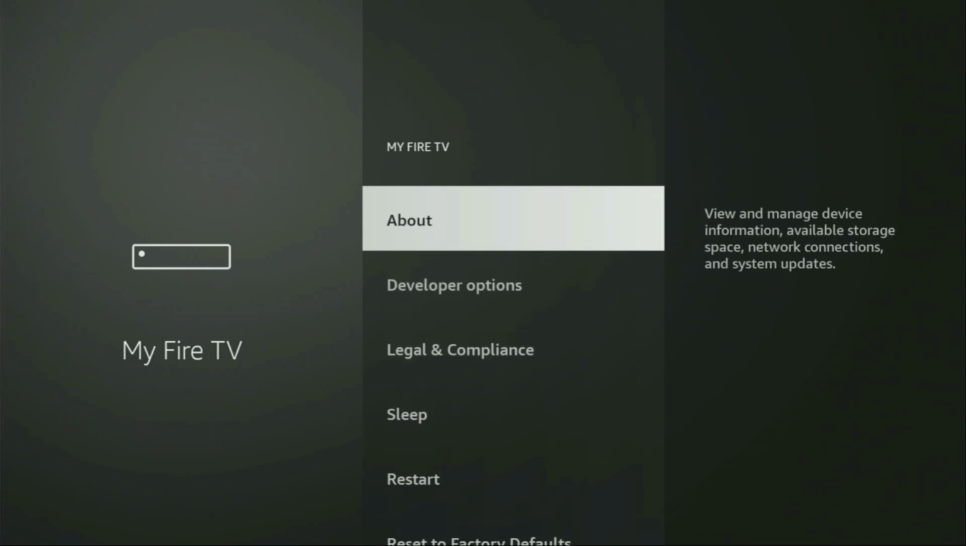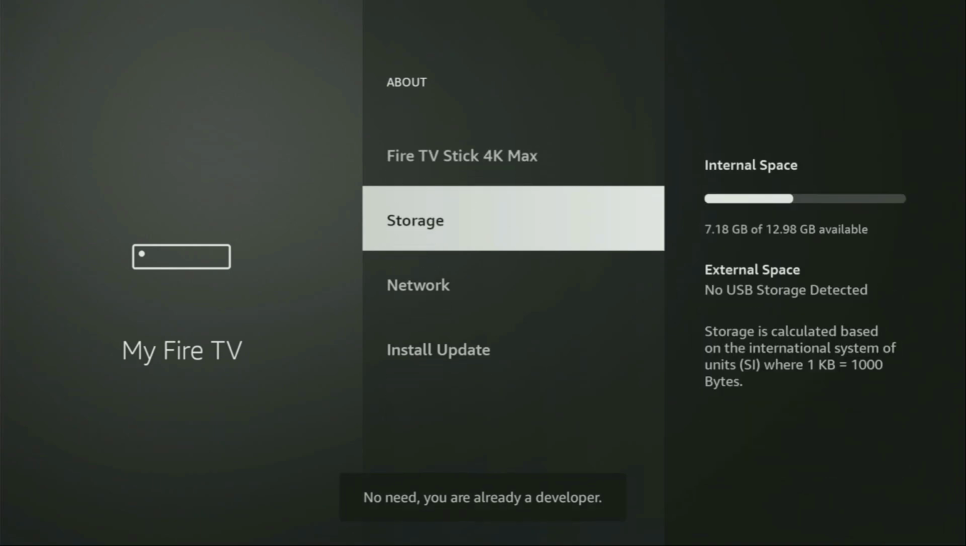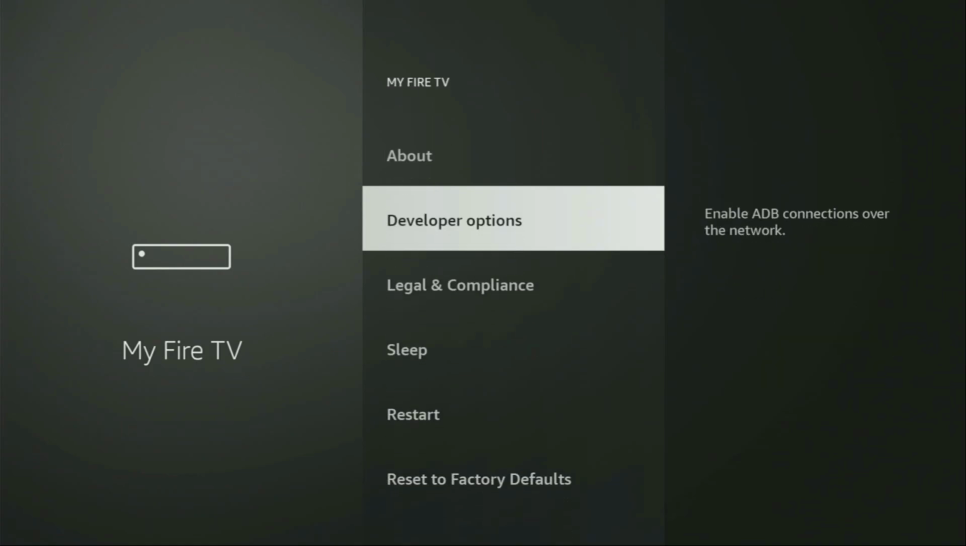Just go to About, select Fire TV Stick, and now you have to start clicking on the middle button on your remote for 7 times, and do it fast, so let's do it. And as you can see, now for me at the bottom it says no need, you are already a developer. That's in my case, and in your case it's going to say that you have become a developer now. So if you go back, you will finally see developer options, which now have appeared for us right here.